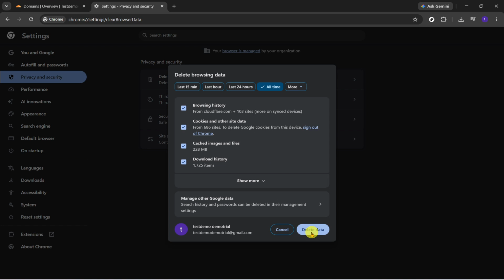Once the deletion is complete, Chrome will remove the cookies and cached files that may have been triggering or preserving Cloudflare-related checks in your browser. After finishing, it's a good idea to close Chrome completely and reopen it before testing the site again. That helps make sure the changes take effect cleanly. Keep in mind that clearing browsing data may also sign you out of some websites. So if needed, be ready to log back in afterward.